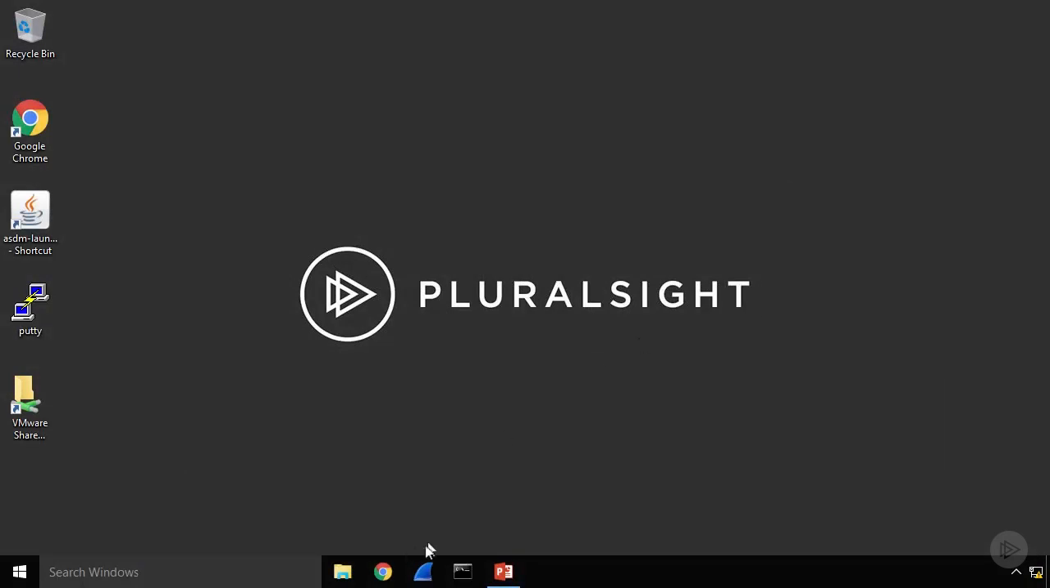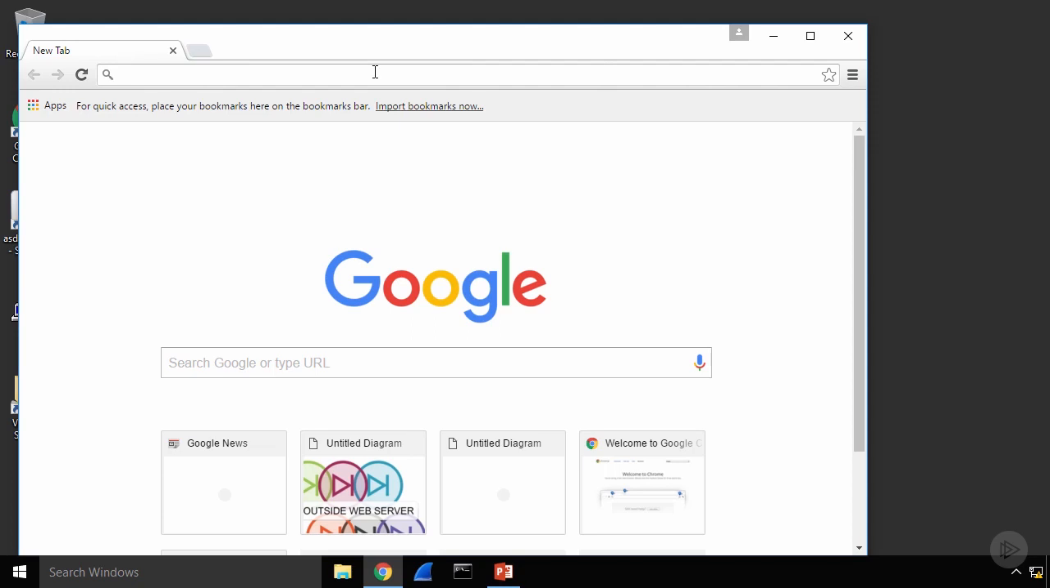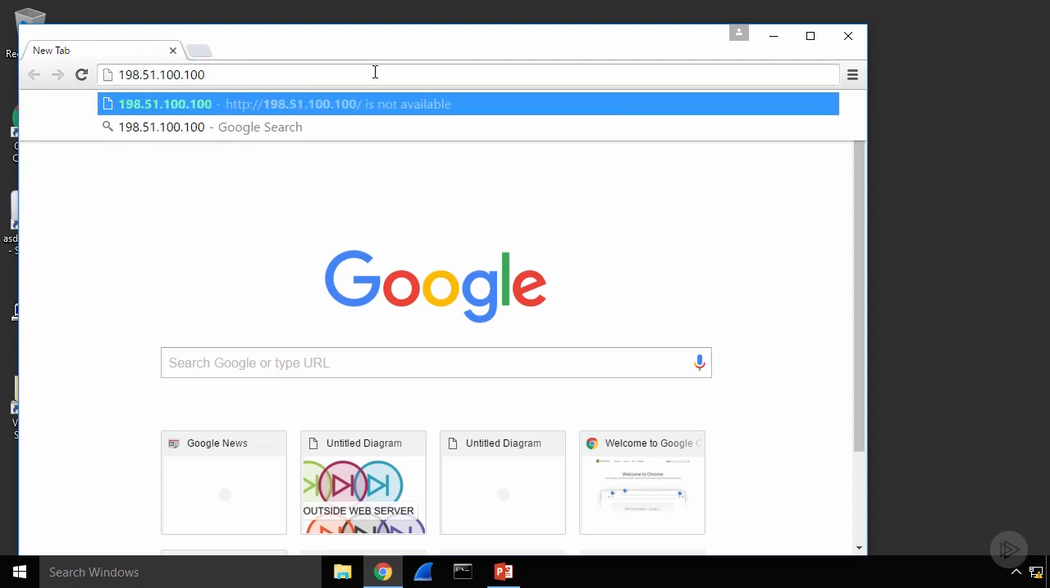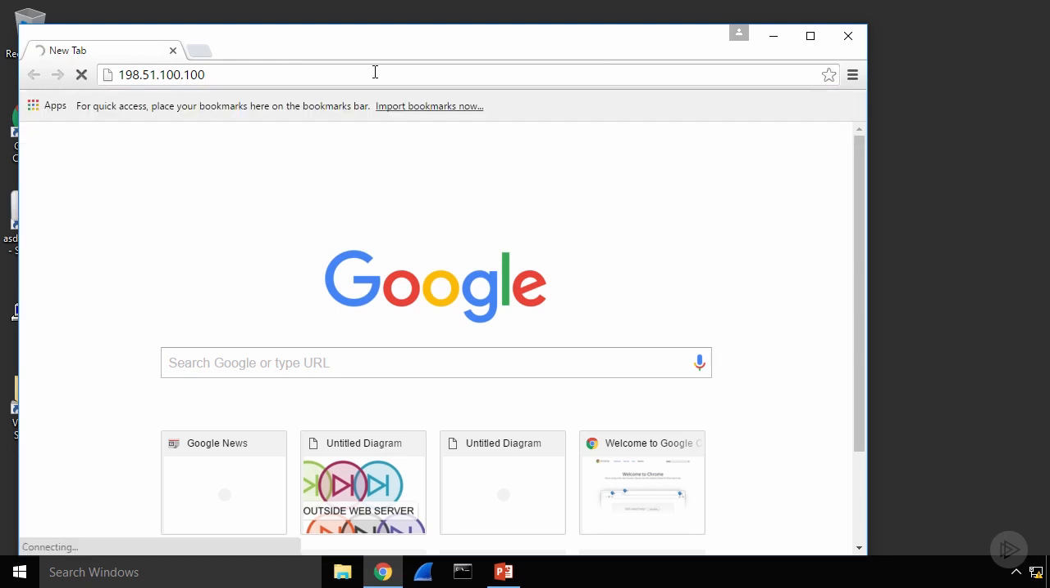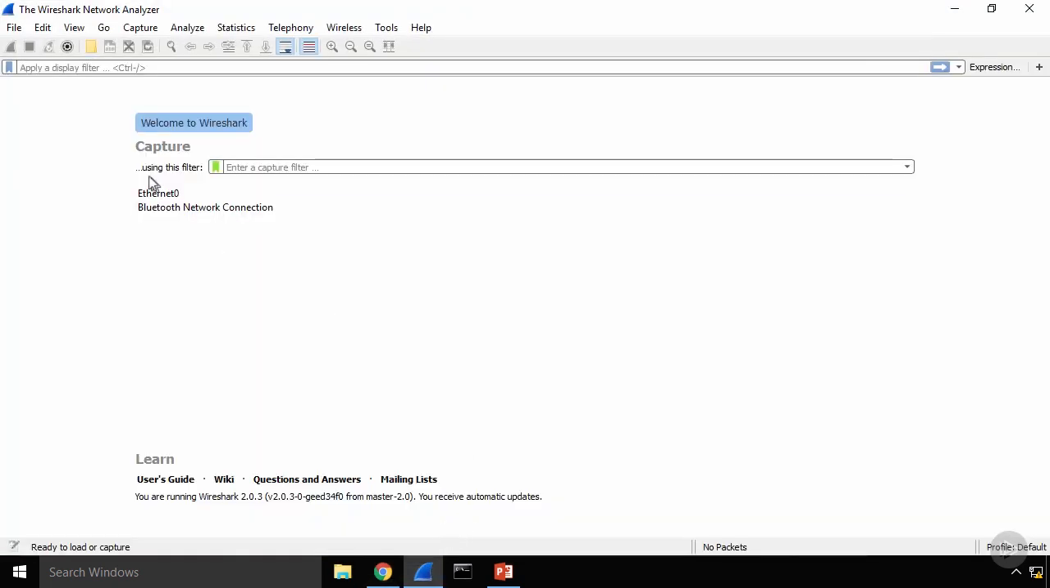So right now I want to open up my web browser. I'm going to use Google Chrome here, and I'm going to browse to 198.51.100.100. Now that is my external website, the outside web server, and right now that's just not going to load. And it's not going to load because I do not have NAT yet configured. Let me stop this and launch Wireshark and get a capture started.